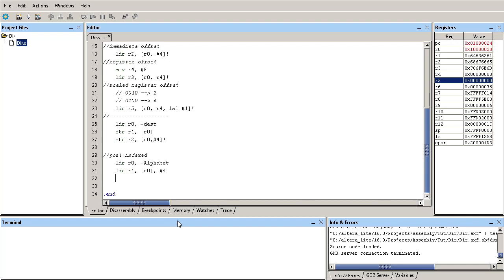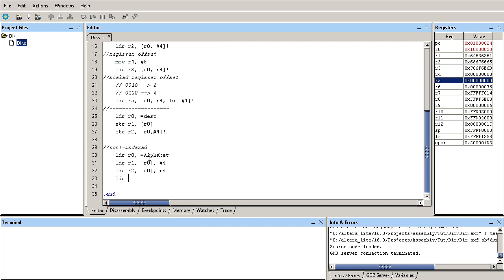So let me write some instructions here and I'll show you what they do in a second. So again, let's say this is the base address, R0. And we still have R4 unchanged, so I have R4. And I'm going to load R3. We can do again R0 with R4 and LSL, let's do hashtag 1.